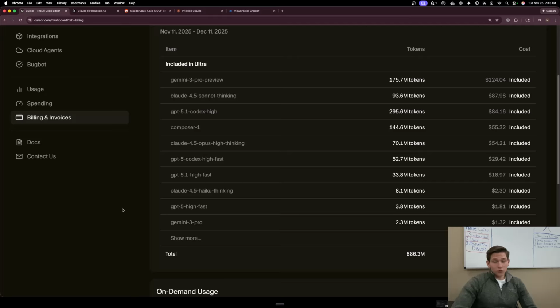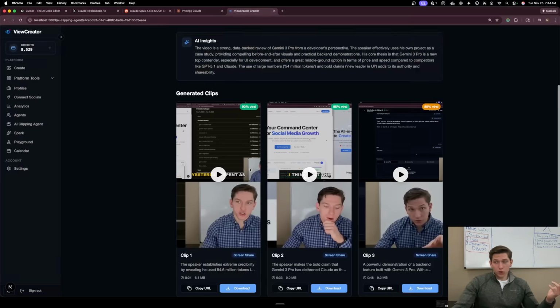I may be proved wrong. The space is obviously moving incredibly fast, but that's why I bought Claude Max again. I think that you're going to get more usage out of it. I think that you're going to be able to probably get unlimited usage because of that cost reduction. But with that being said, that's kind of my view of it, and the things that I'm taking into consideration, and kind of showing what it was able to actually build with this clipping agent.